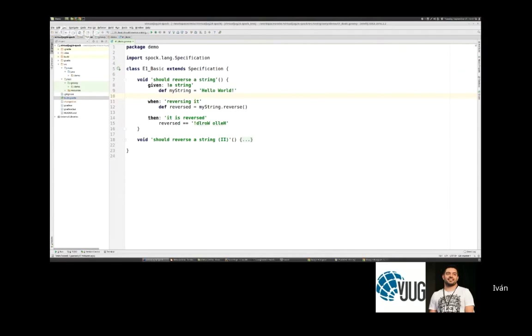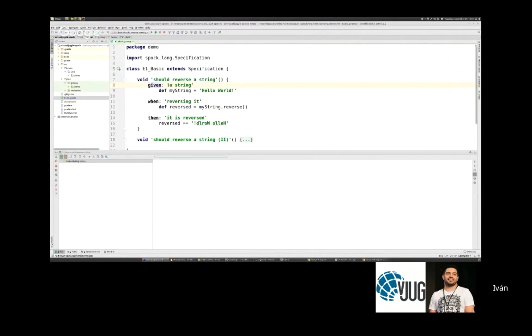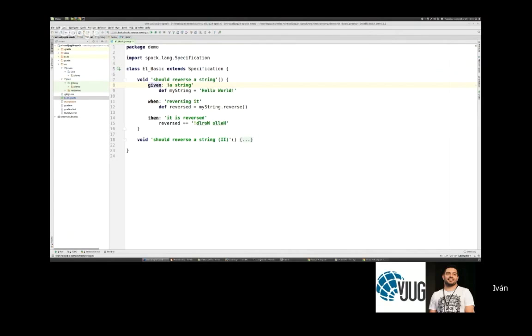So if you are used to JUnit, you probably can write this test in this given-when-then form, but you will end up with something like this, given-when-then in comments, because you can't use this form with JUnit, right? The nice thing about this, let's run this test. So it's green. So the nice thing about this given-when-then block form is that Spock forced us to write the test this way.